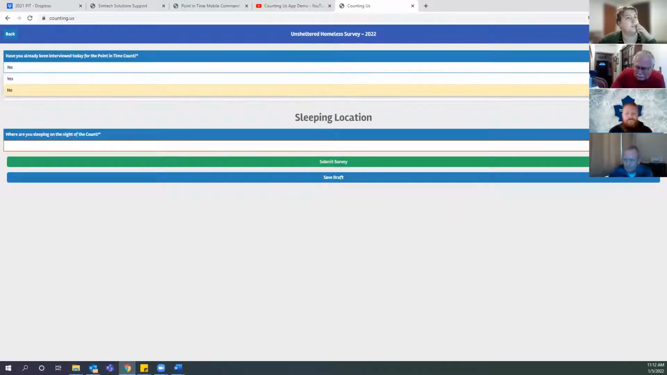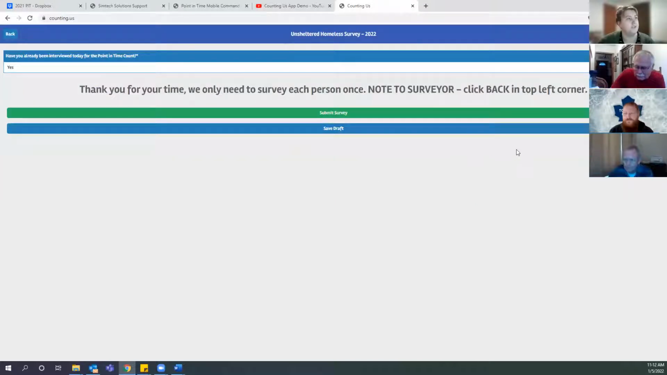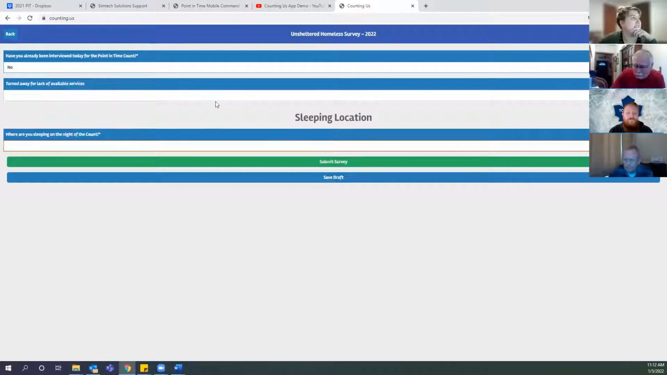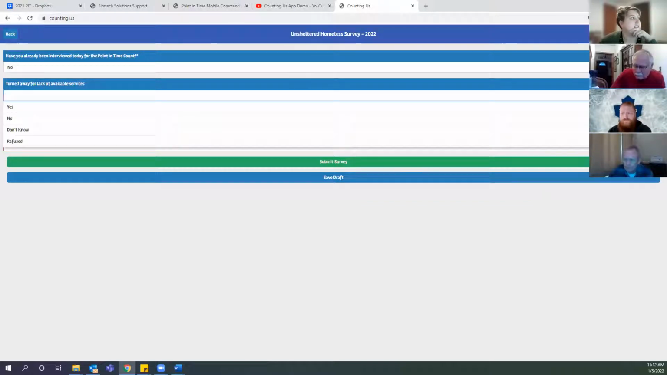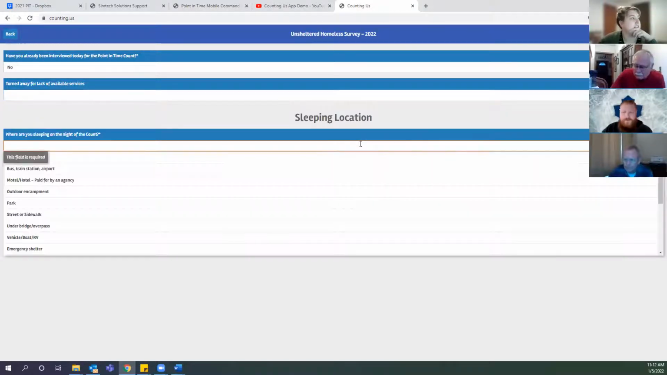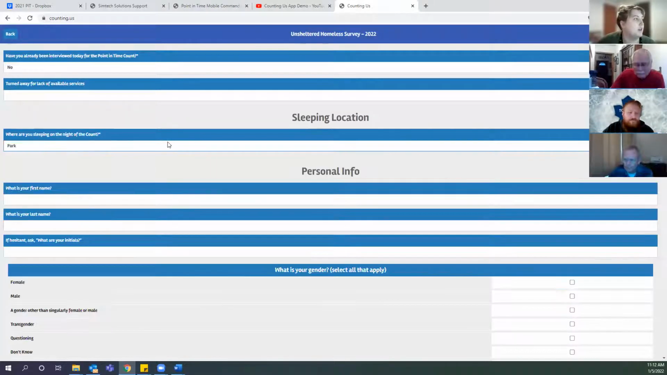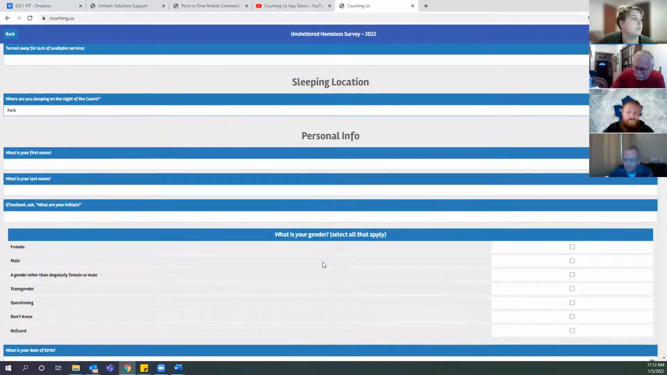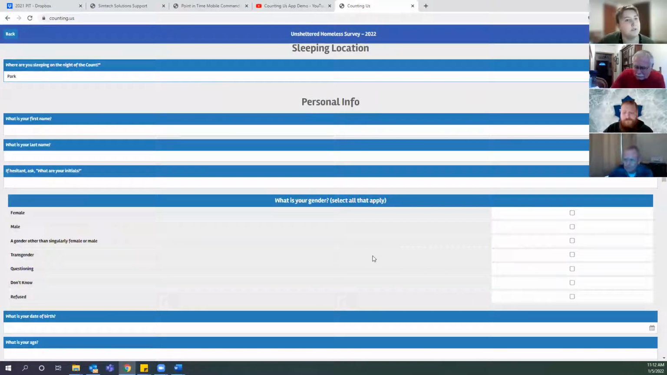So the biggest thing is we don't want to double count people. So if you say yes, you're done. And then we ask sleeping location. So if you're out in a park, and then it breaks down into the personal information. So you can write.